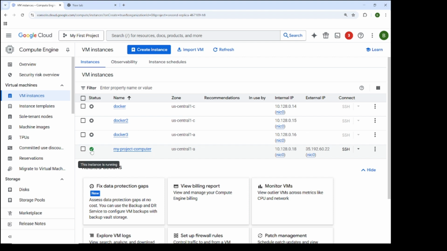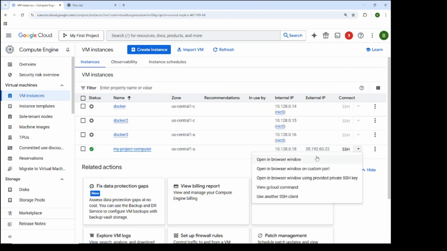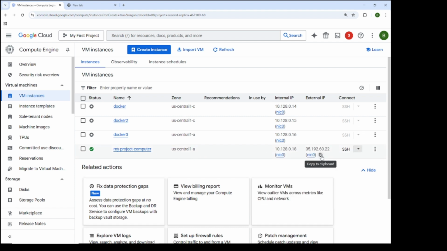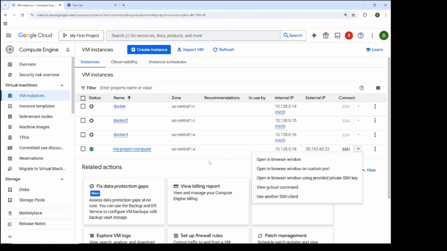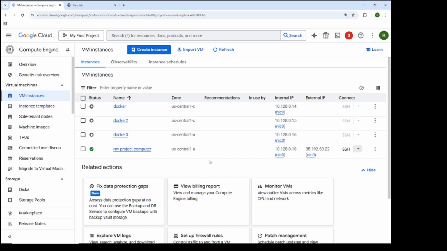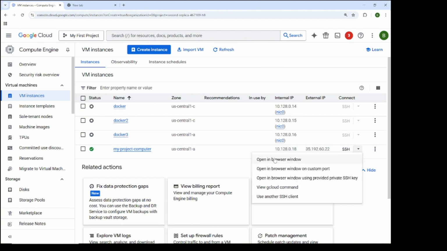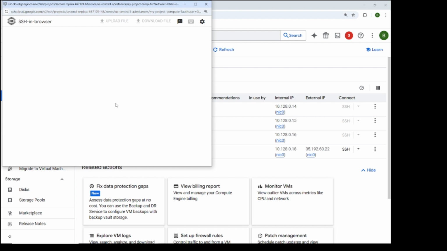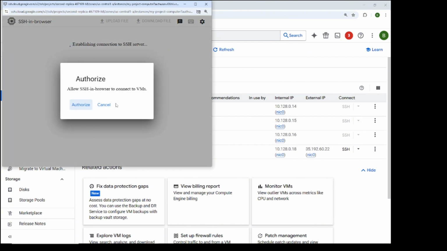So you can see it's showing green, meaning the computer has been created. Then I can log in. You may be wondering, how do I access this computer? Google makes it so easy that you can just access the computer from here, or you configure your local computer to log in. All this will be taught, how you can configure your local computer. Let me log in with the browser for now, then authorize.